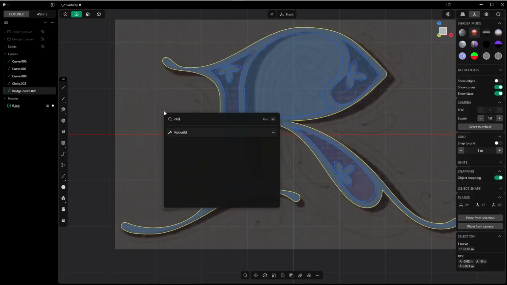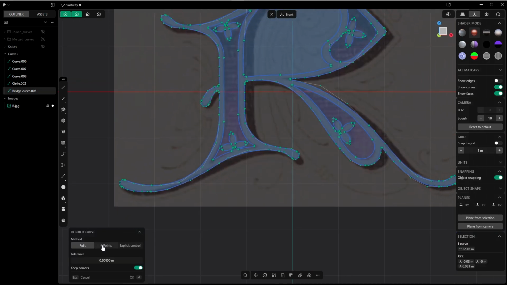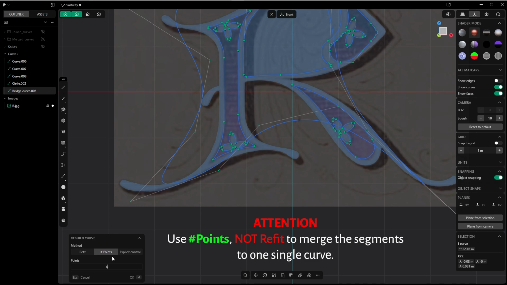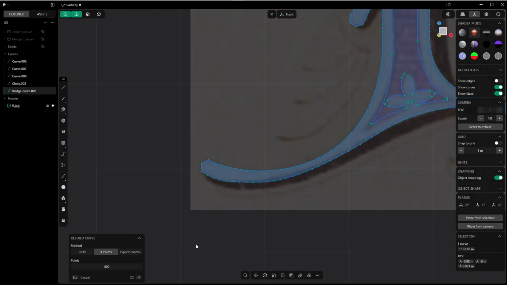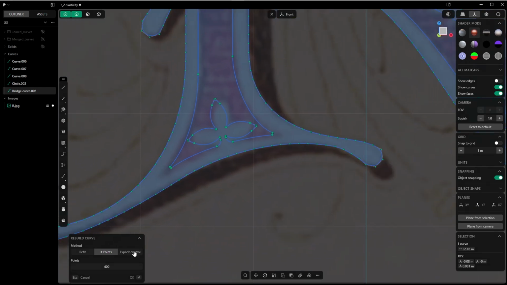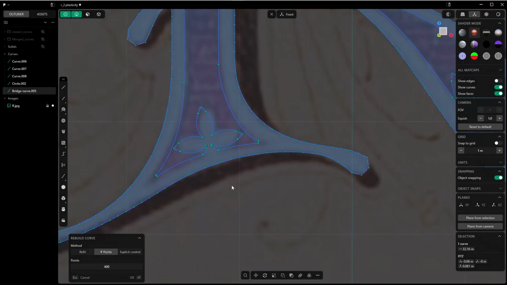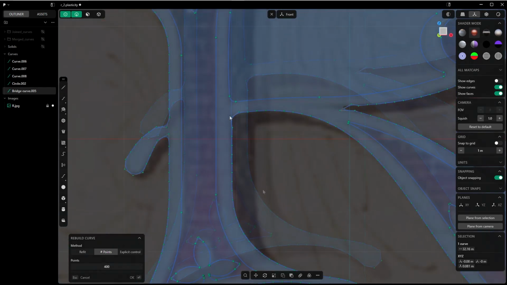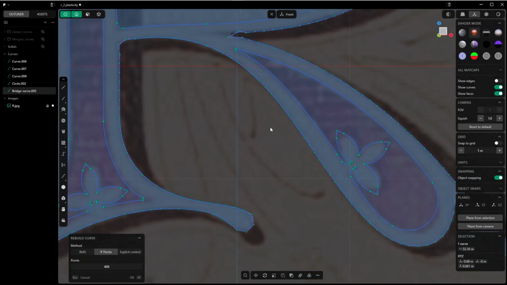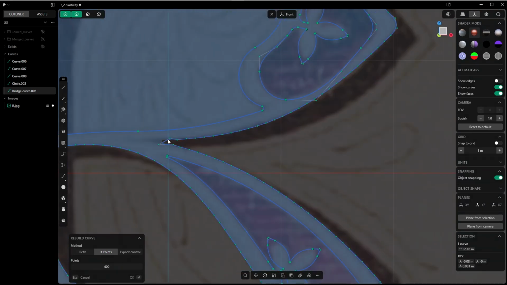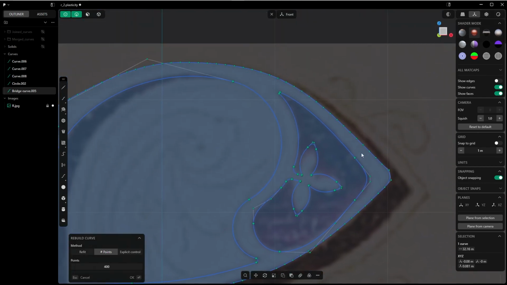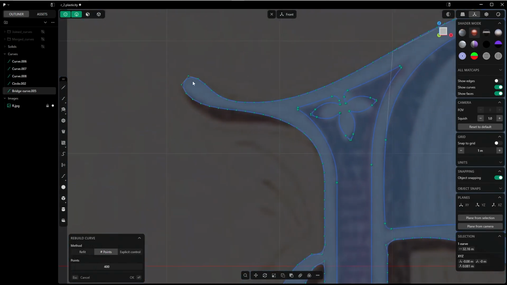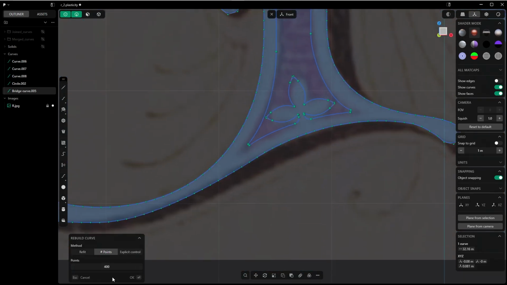So F, rebuild, points, something like 400. That looks okay. Let's check before pressing OK. Okay, that's something we can fix manually. And I'm checking for all these parts. Here's also something we have to fix later after pressing OK. Yeah, it looks okay. The rest looks okay. So let's press OK for 400.